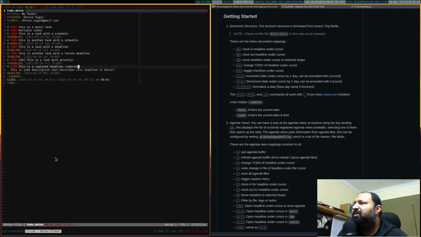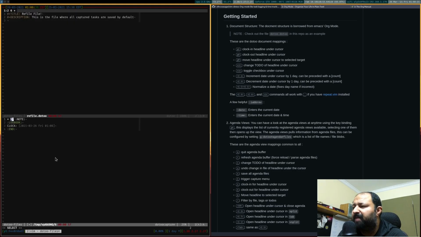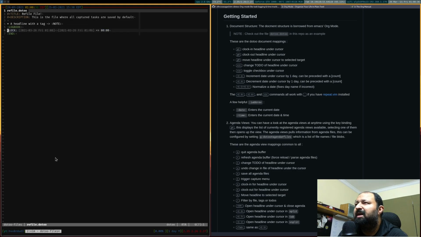Before we go to the notes view, let's go back to the capture menu. As you can see here, right now we've only looked at the to-do capture template, and we'll get into a few of the other templates a little later. However, since we were talking about notes, let's look at the note view. So let's capture a note, and I'll say a headline with a tag note. Let me save it. As you can see, it quickly saves the note in the refile file.